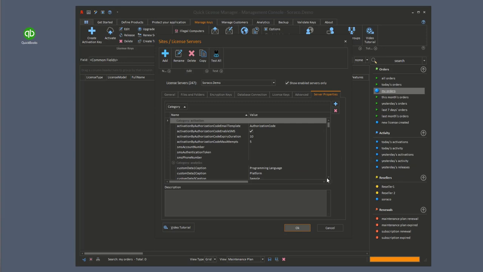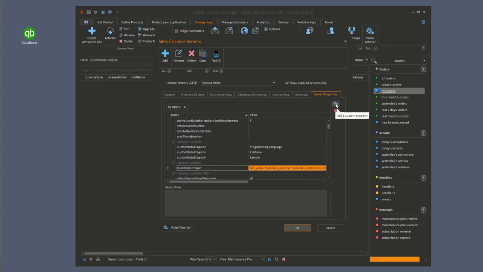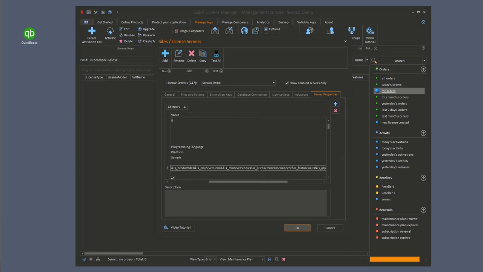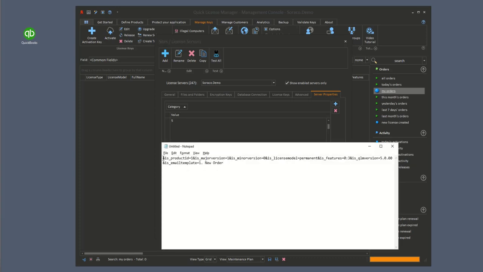We've already created the QLM demo product mapping by clicking the plus button and by setting the name of the custom server property to the same name as the QuickBooks item and setting the value to the following. This mapping specifies the following information: the ID of the product, the major version of your product, the minor version of your product, the license model to set, in this case we're setting a permanent license, the features to enable, the QLM engine version, it should be 5.0.00, and finally the email template to use when sending the email to the customer.